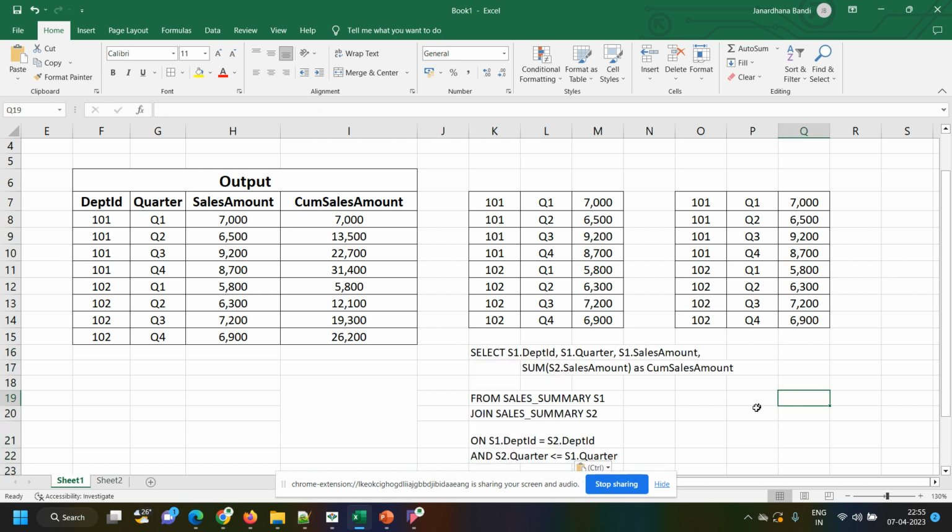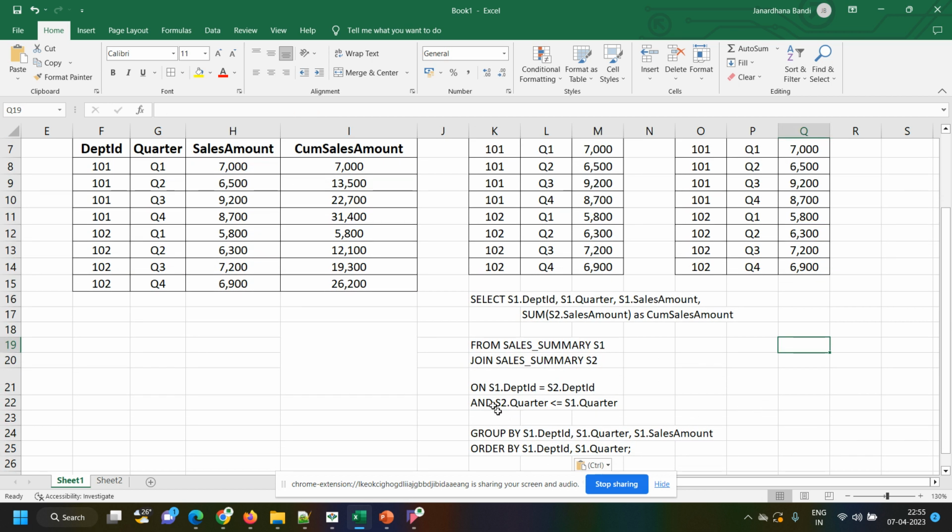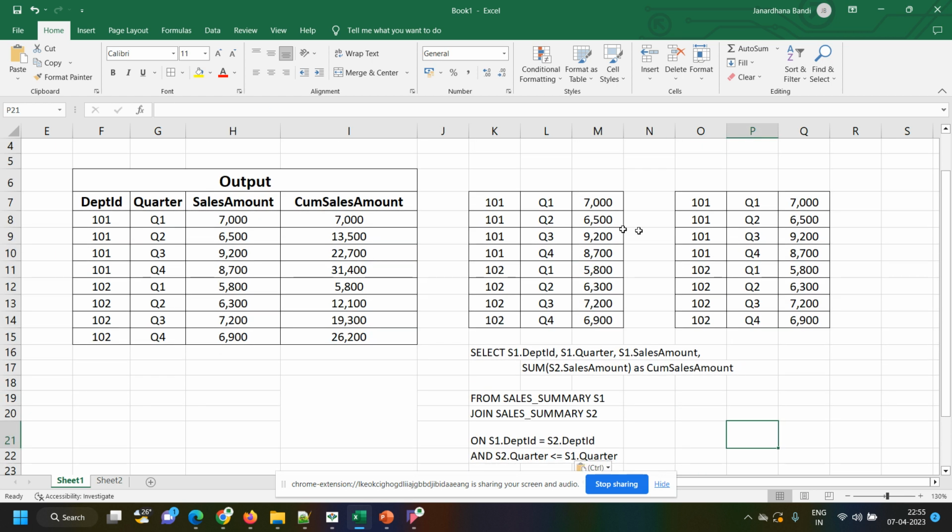So if you see here, what is the main condition which calculates the cumulative sum? This is the condition, S2 dot quarter less than or equals to S1 dot quarter. So let's see. Now the self join, this is my S1 table and this is my S2 table. I am bringing all the fields from S1, department ID, quarter, sales amount, and the sum of sales amount from the S2 table. This is my cumulative sales amount.